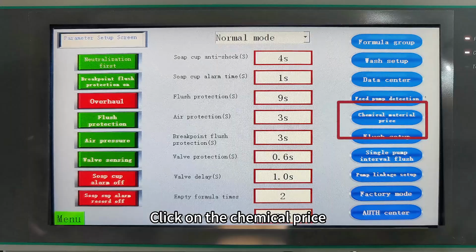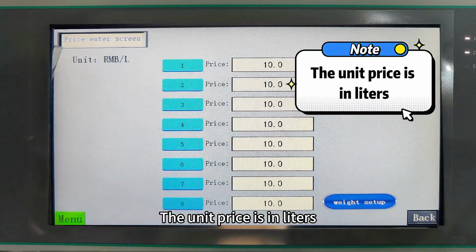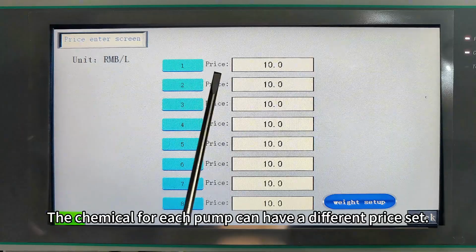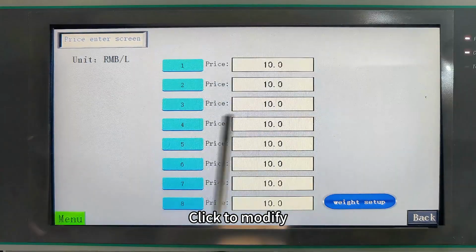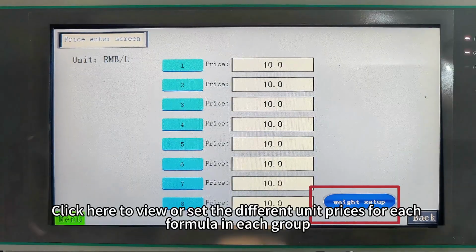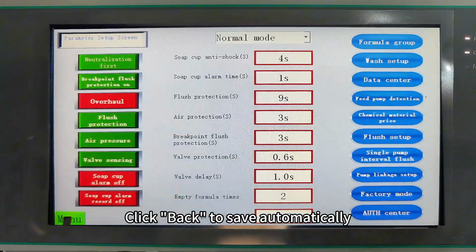Click on the chemical price. Here, we can view the chemical prices. The unit price is in liters. The chemical for each pump can have a different price set. Click to modify. Click here to view or set the different unit prices for each formula in each group. Click back to save automatically.